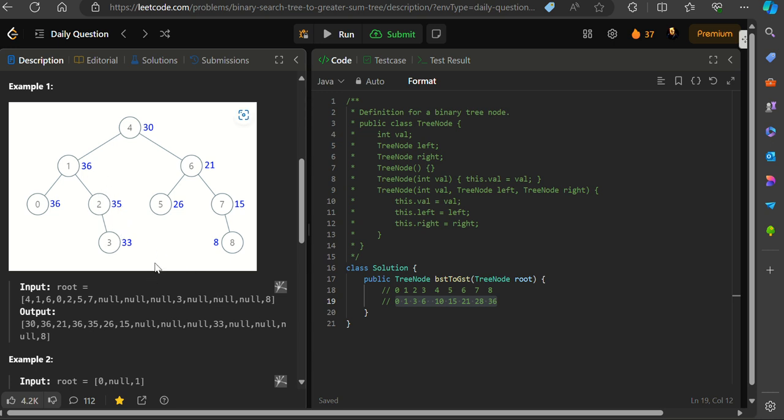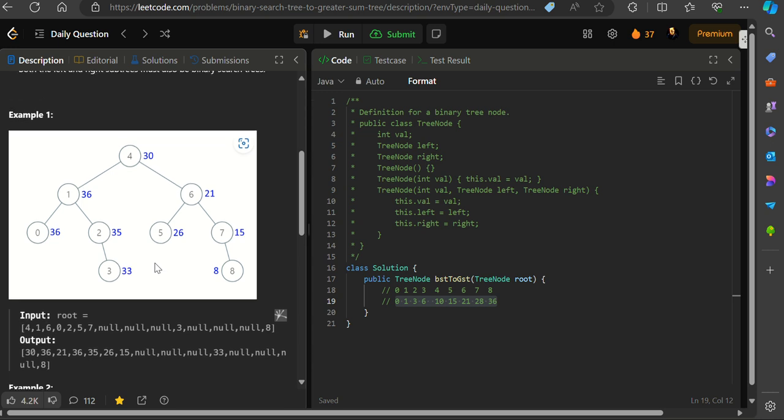Now, when you first see this problem, the most trivial solution that can come to your head, since it is a binary search tree, is this: we know the in-order traversal of a binary search tree produces an array of all the values in ascending order. If you do in-order traversal on this binary search tree, it will look like this: 0, 1, 2, 3, 4, 5, 6, 7, 8. That is, the values are present in ascending order. Now, if we calculate the prefix sum on this array, it will also look like this, right?